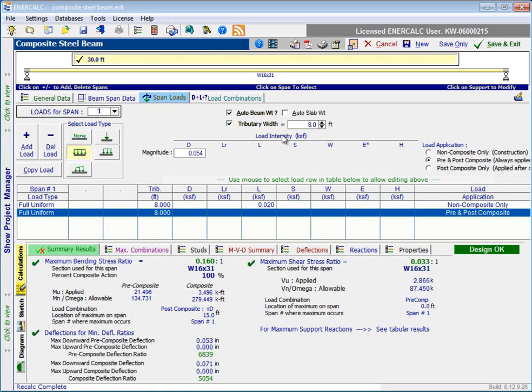or 0.054 kips per square foot, as both a pre and post composite load, one that is applied both to the bare steel beam as well as to the composite section, and that represents the weight of the wet concrete fill on the metal deck as well as the self weight of the metal deck. And when I click in another field, that registers the 54 pounds per square foot on an 8-foot tributary width for the full length of the beam, and it is applied both to the pre-composite checks and the post-composite checks.